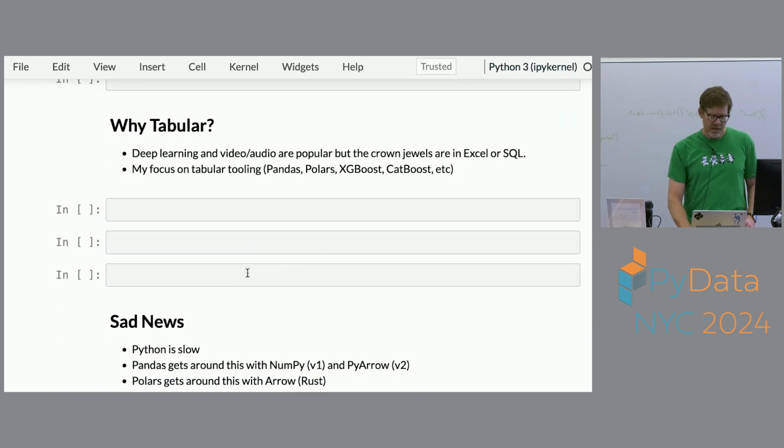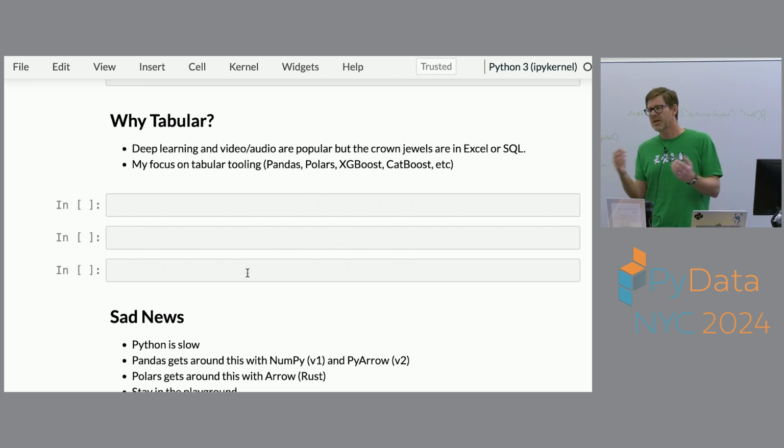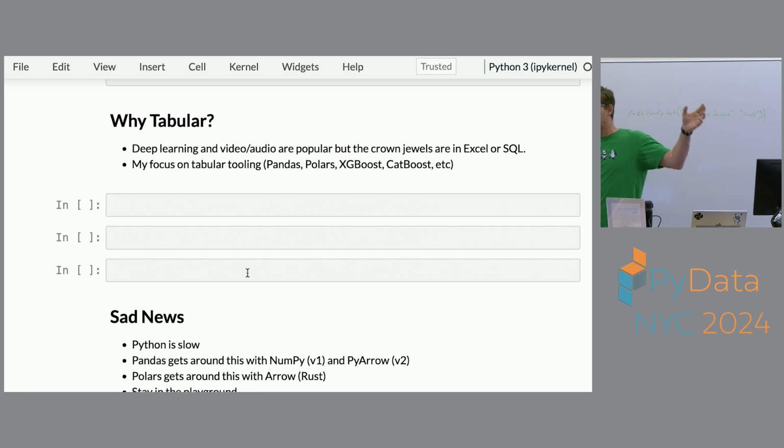I tend to focus on the tabular side of things. I know that generative AI and deep learning are very cool and sexy and do fancy things, but I feel like a lot of people, their crown jewels are sitting around in Excel or SQL. Does anyone have that experience?